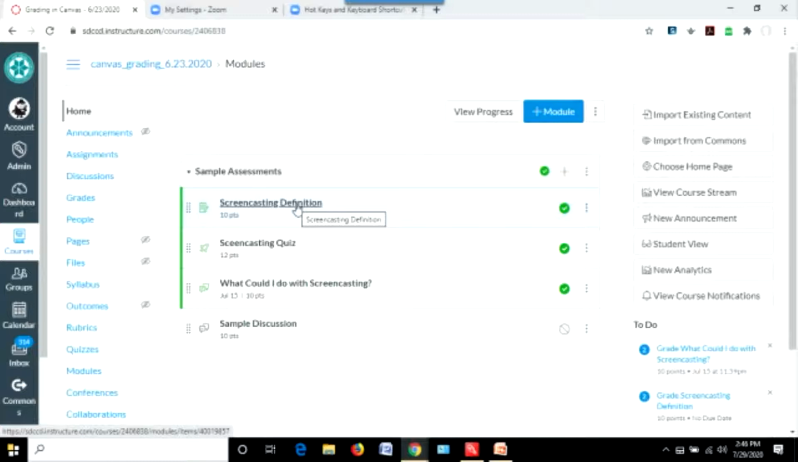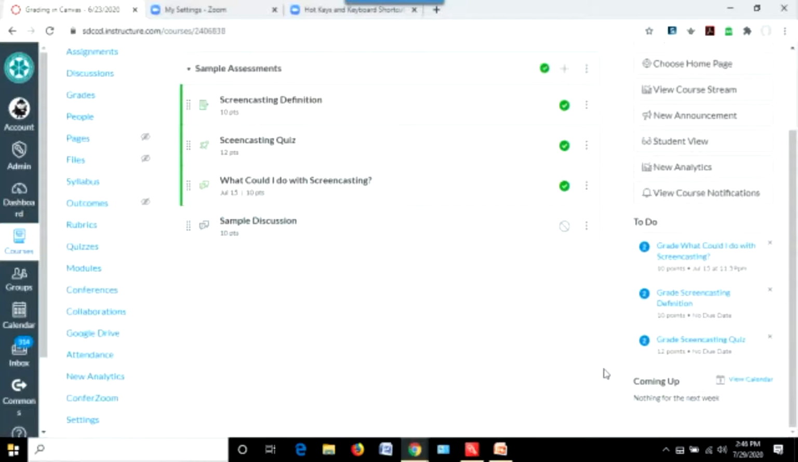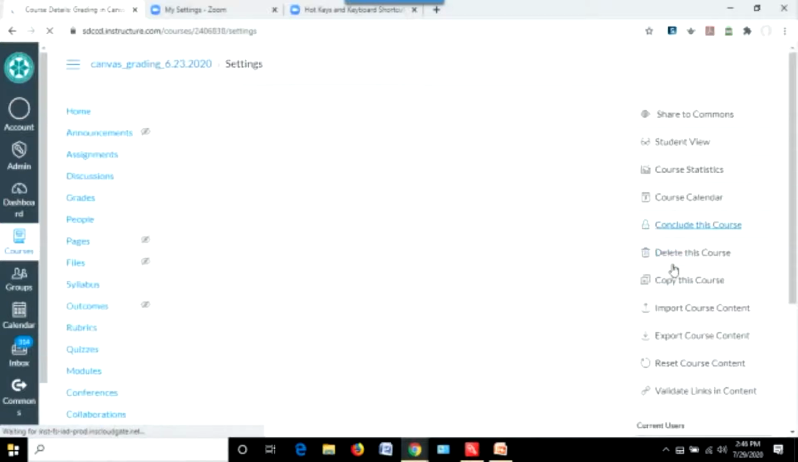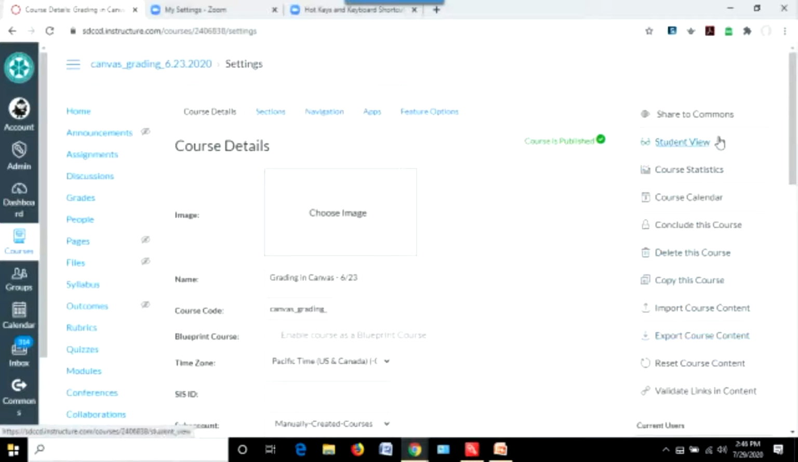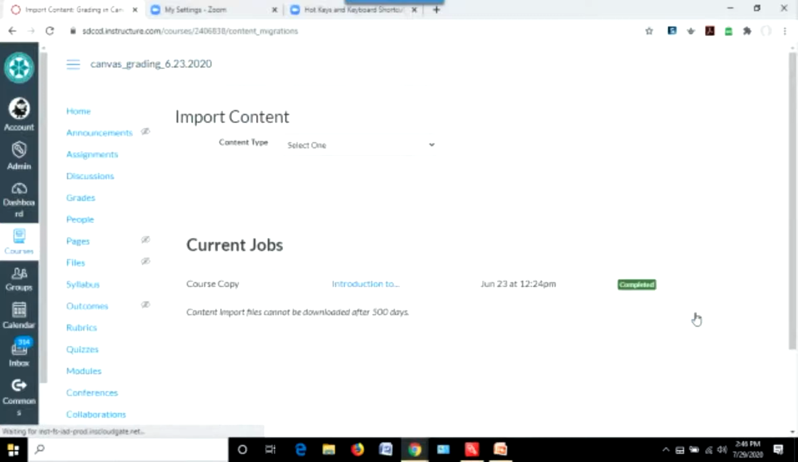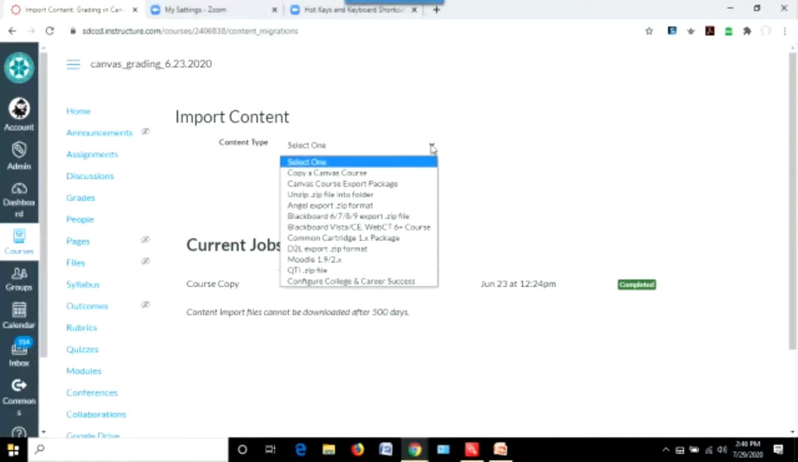To copy content from one course shell to another, you go to the so-called destination shell, the shell where you want the content to appear, where it's not available presently. And you go to the settings button in the course menu, and you select on the right in the task menu, import course content. You're then asked, what type of content do you want to copy or import in this case? And if you open this menu, you see what the options are.